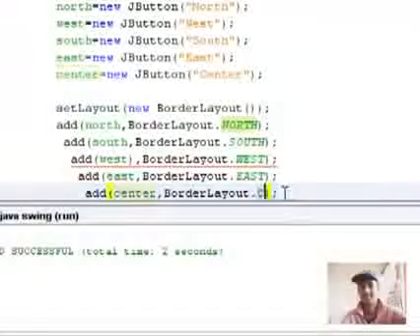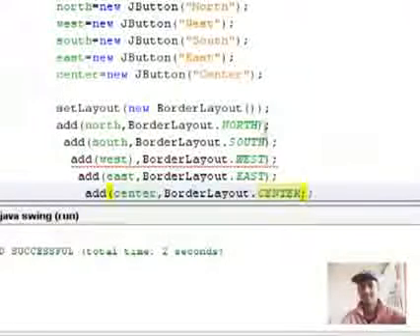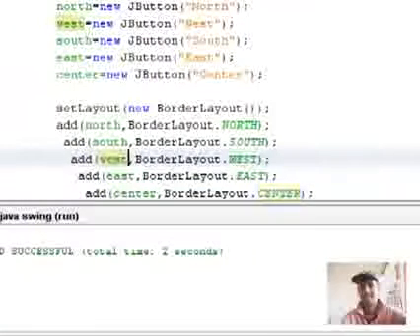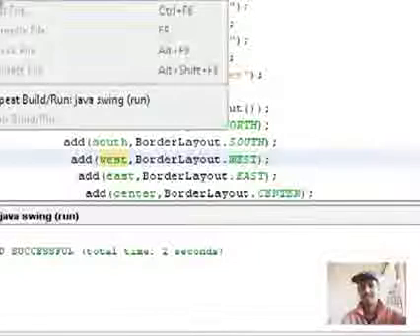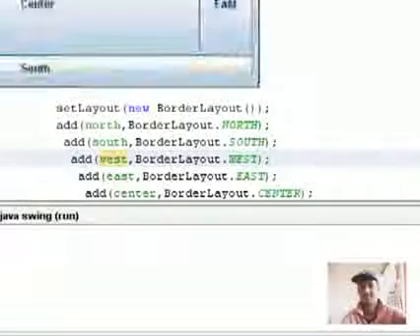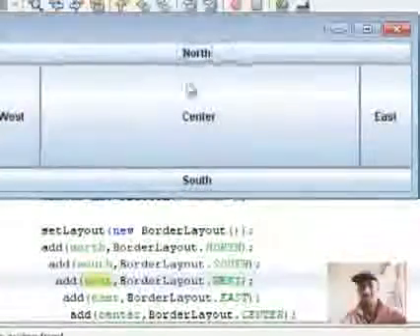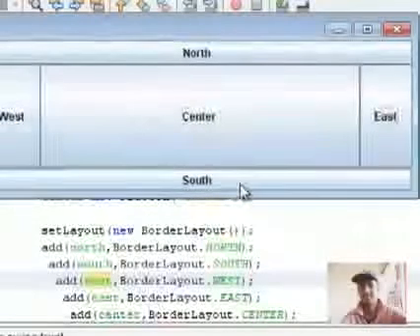Now let's run this program and see whether all these buttons are placed at the appropriate location. Is there any mistake? Okay, there is an extra bracket. So let's run this program and see what the output is. Now look at this frame. We have one button placed at the north direction, one at the center, then west, east, and south.